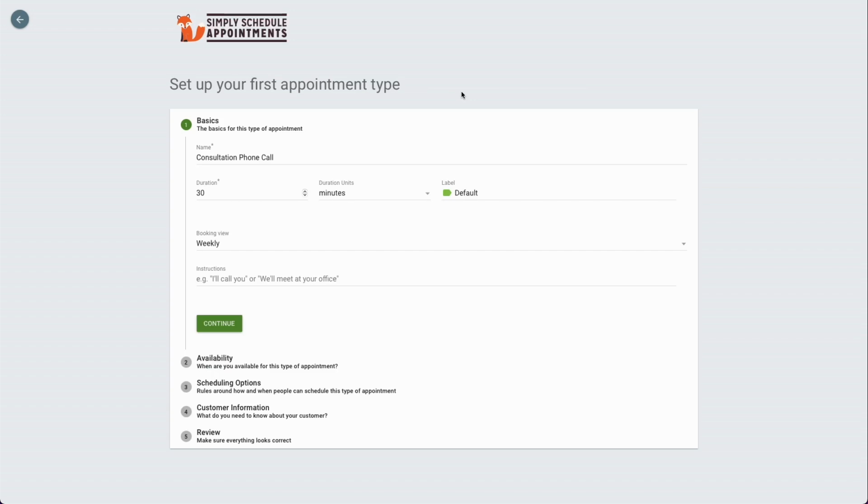Next, we're going to set up our very first appointment type. An appointment type basically just represents a booking calendar. So we're going to go through some of the tabs here just to make sure this is set up as I want. For our wedding photographer, let's go ahead and customize this a little bit. Let's name it something like, probably lower this to 20 minutes, and we can show it on a monthly basis. And I can also include instructions. Let's go ahead and click continue.